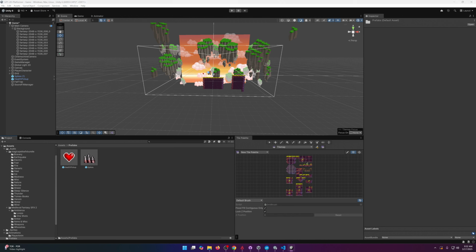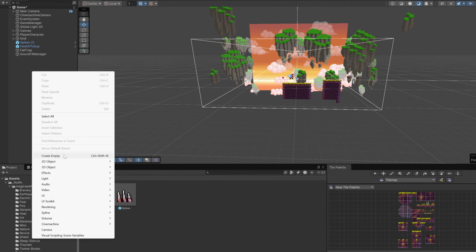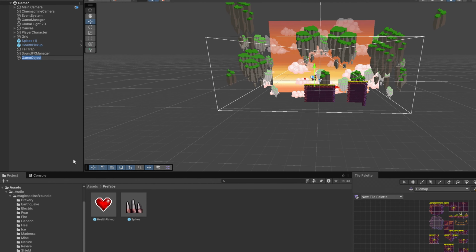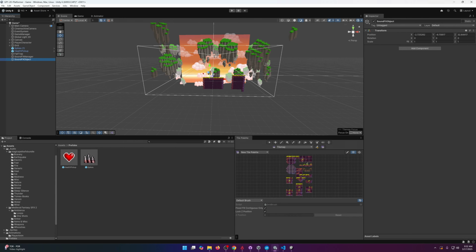With our prefab folder open, all I'm going to do is collapse this out. I'm going to right click in my hierarchy, create empty, and I'll call this sound FX object. I'm going to set position to be 0, 0, 0. All I'm going to do is add an audio source. Now, what that source is, we can actually define later. We don't need to worry about that for right now.